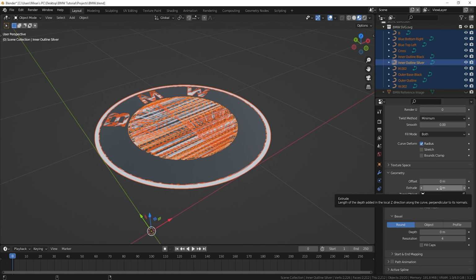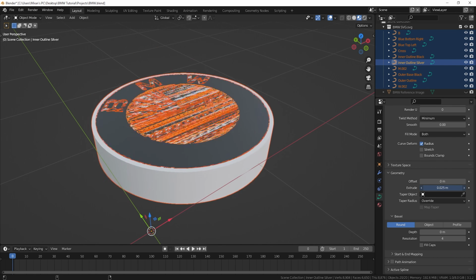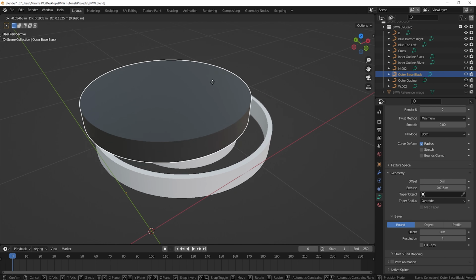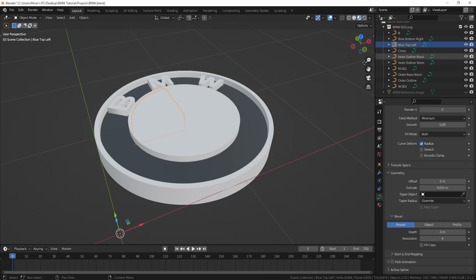And then we'll go down and under the geometry tab, we can hold down Alt one more time to extrude all of them at once. And you can see it's very sensitive, so we can hold down Shift to go a bit slower. We could maybe select this and then bring it down a bit. Then we'll select the blue parts on the inside.